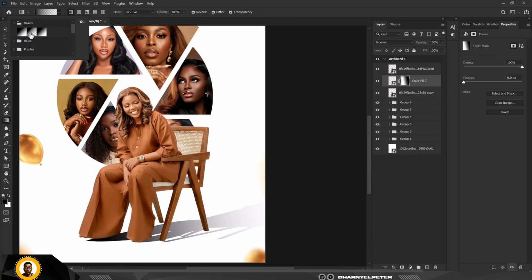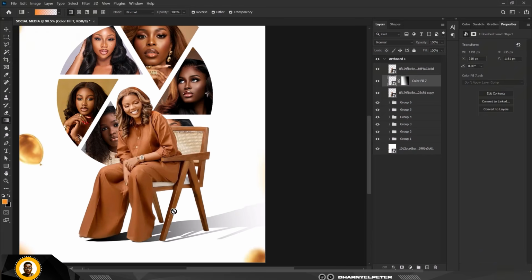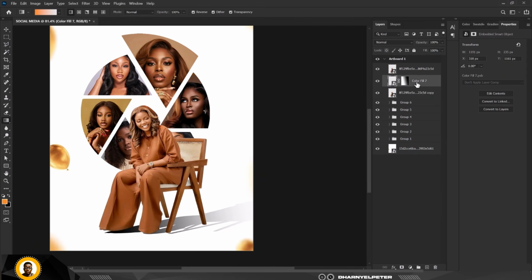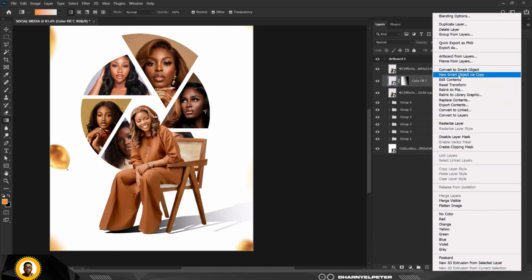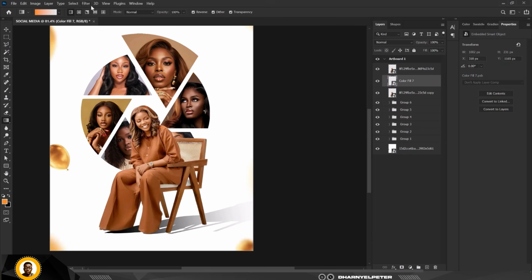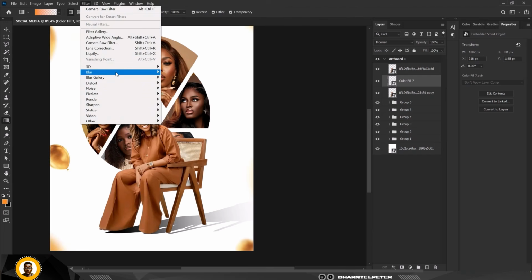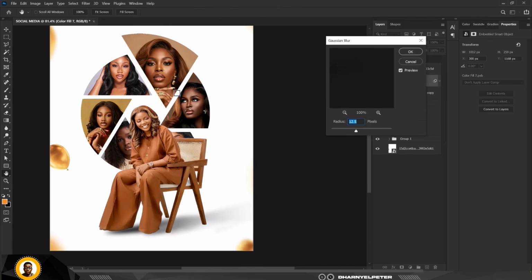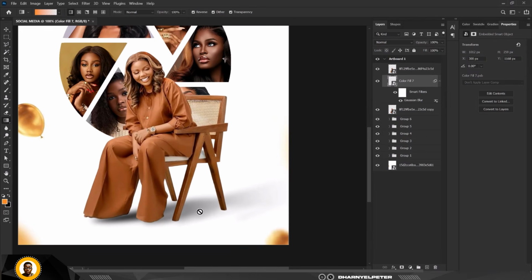Make sure you're using this here. Convert this to smart objects. Right click and convert to smart object. And go over to filter and add shadows to this by using Gaussian blur. Right, so I'm just going to blur this out.